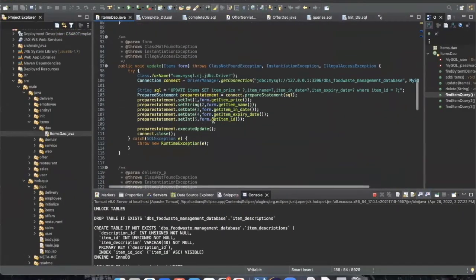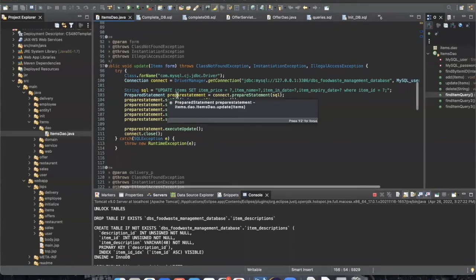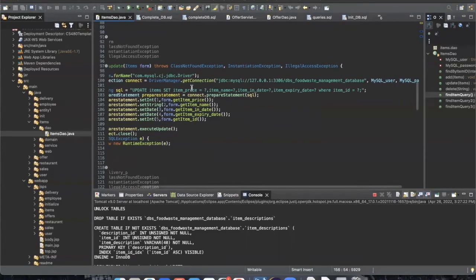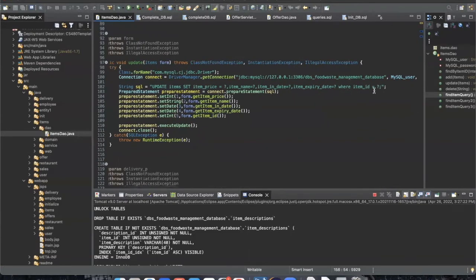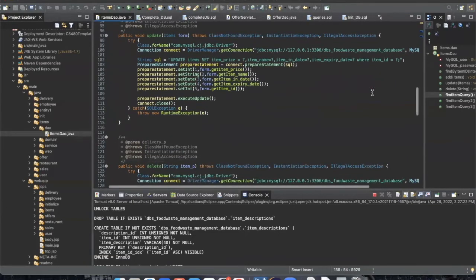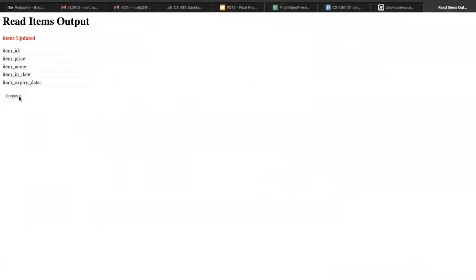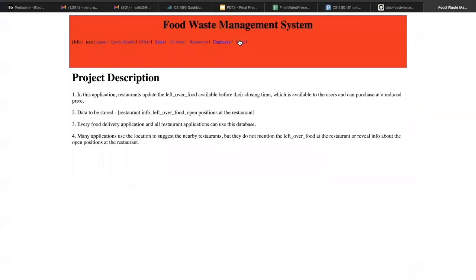For this, we have used the function void update, and our SQL query is update items, set item price to this, and item name and item in date or expiry date. We can change all these four values except item ID because that is our primary key. Using that, we can update our item attributes.